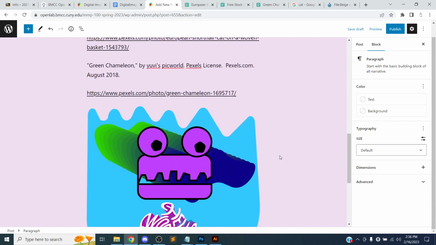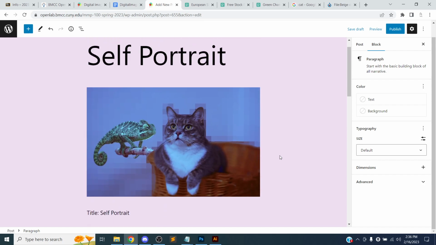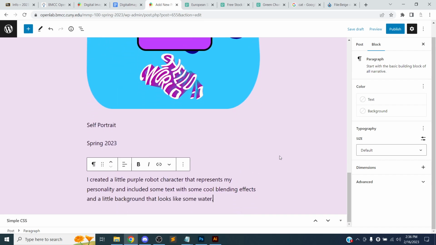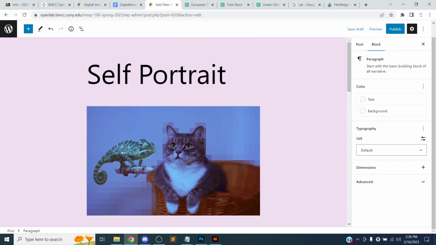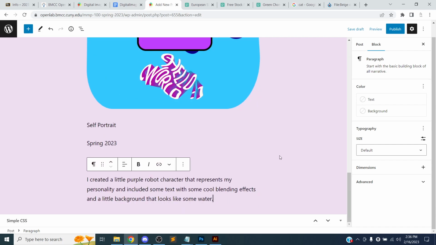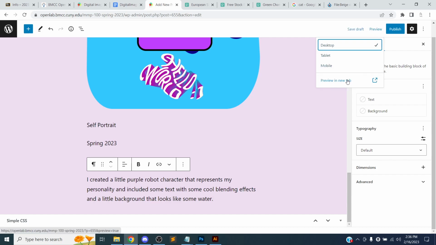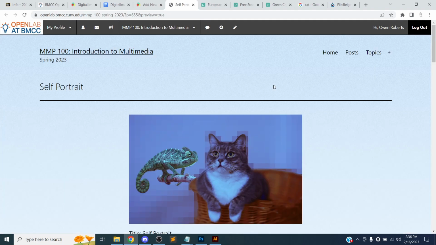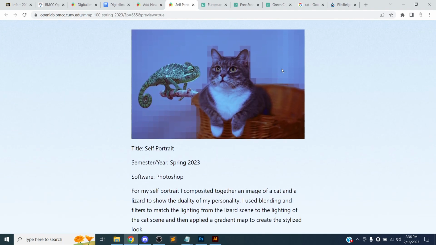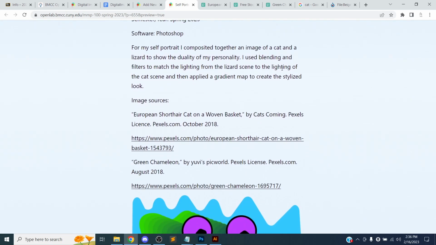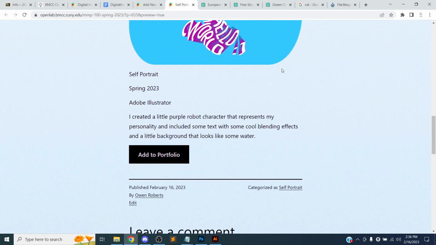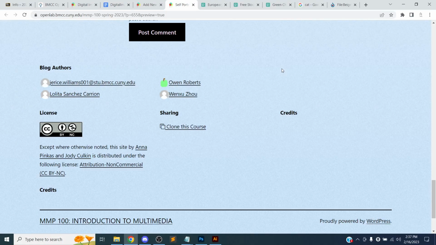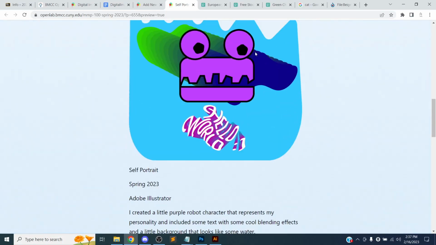And then there's no citations for this one because we didn't use any source images, although you could use an image in Illustrator if you wanted to. So that's pretty much everything. Once you've got everything that you want inside of your project, you probably want to preview. So click on the preview button and open this in a new window. So you can just make sure you'll see what it's going to look like when you publish. So you can make sure everything is how you want it, and that it's all good.